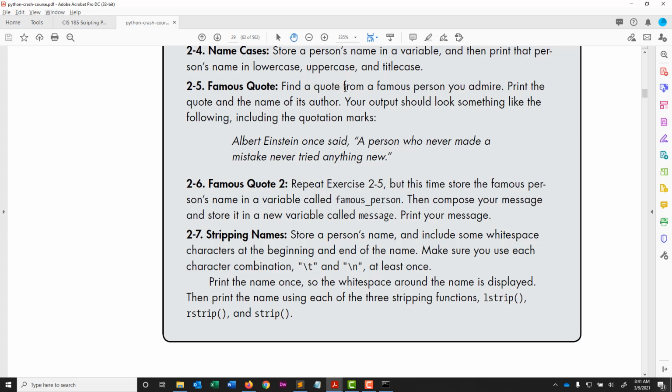Find a quote from a famous person you admire. Print the quote and the name of its author. Your output should look something like the following. Include the quotation marks. So f-strings may come into play in this 2-6. But here we go: Albert Einstein once said, so you put single quotes here when you're using the print.